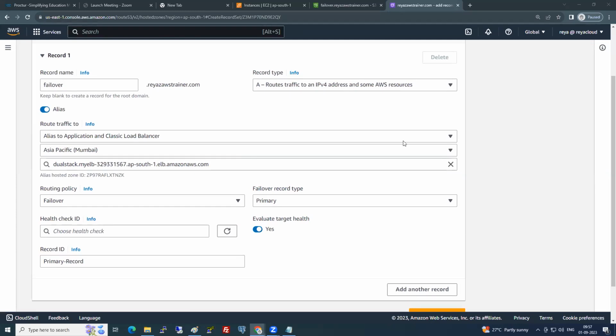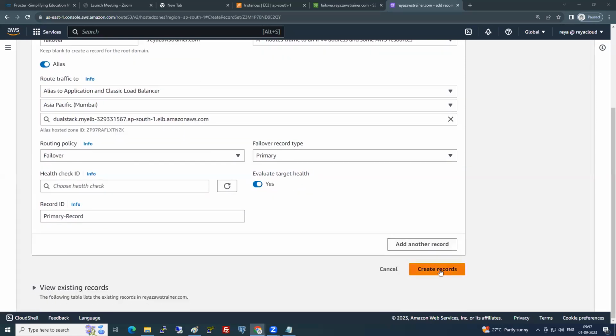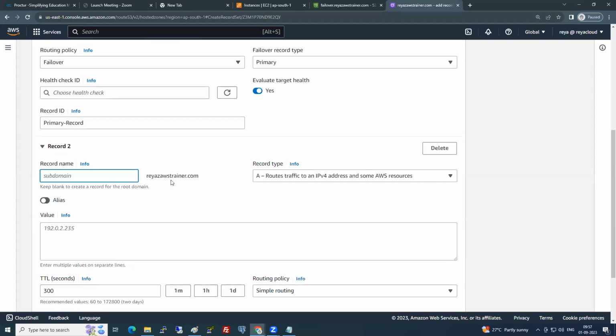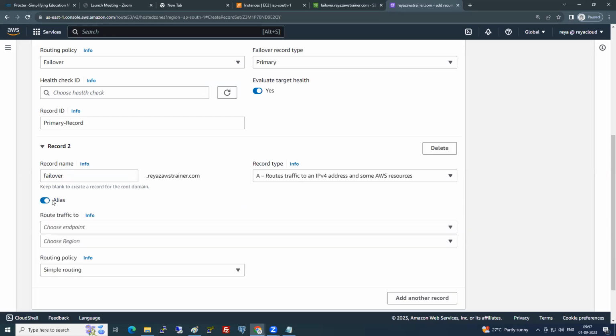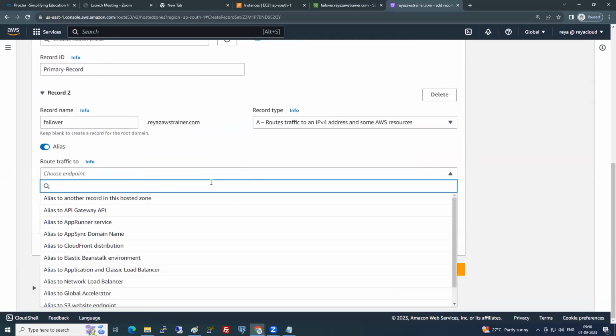Okay. So should we create one more record now? Do you see at the bottom, add another record is there. Either you can create a record and then create another record, or you can add another record here itself. Click on add another record. The record type should be failover. Alias, yes. And this time, which one do we need to select here?